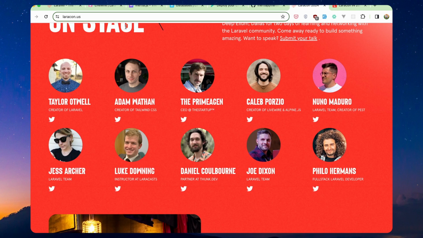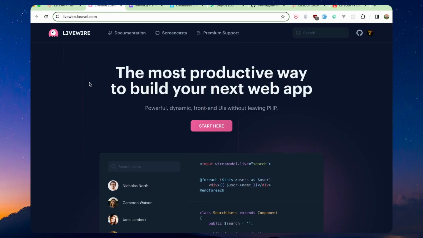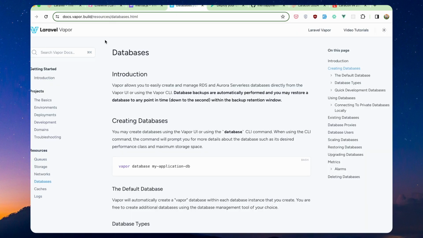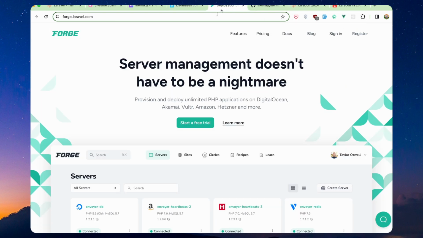Also, we have updates about Livewire. We have Filament, which is built on top of Livewire. And here we have Vapor, which, as you can see, Vue.js is detected on this page. Forge, also Vue.js is detected on this page. Also, Laravel Nova is built with Vue.js, and Laracasts and Codecourse are built also with InertiaJS.